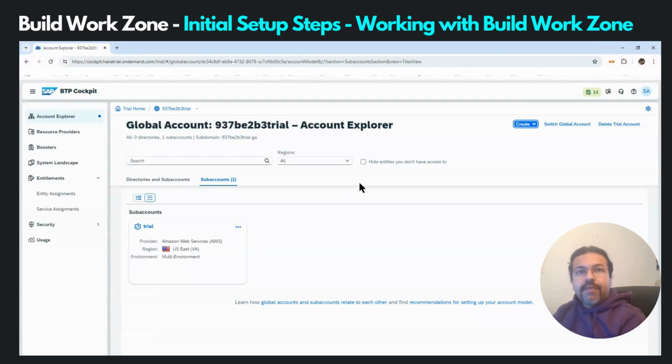Once you have identified the global account that you're going to be using, the next thing would be to identify the subaccount in which you're going to be activating the Build Work Zone service. In my trial account, you can see the subaccounts that exist. There's just one, and this is the subaccount within which I'm going to be activating the Build Work Zone service. Let's go within the subaccount.